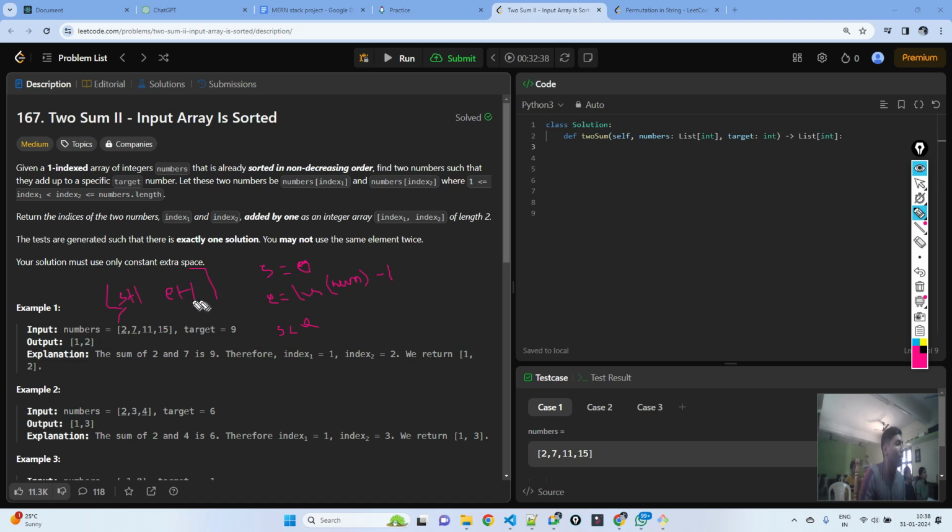Suppose in this case it is not matching. Then what you have to check is, if you are adding 2 plus 15, which is 17. So 17 is greater than the target. Since it is greater than the target, we have to remove this last element. We have to decrement the end pointer by 1. So now we can move the end pointer here.